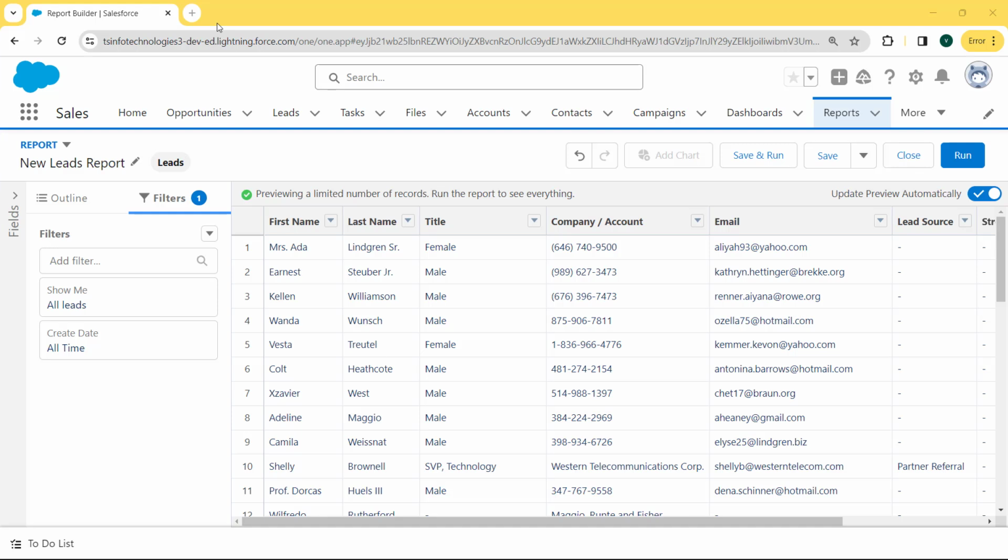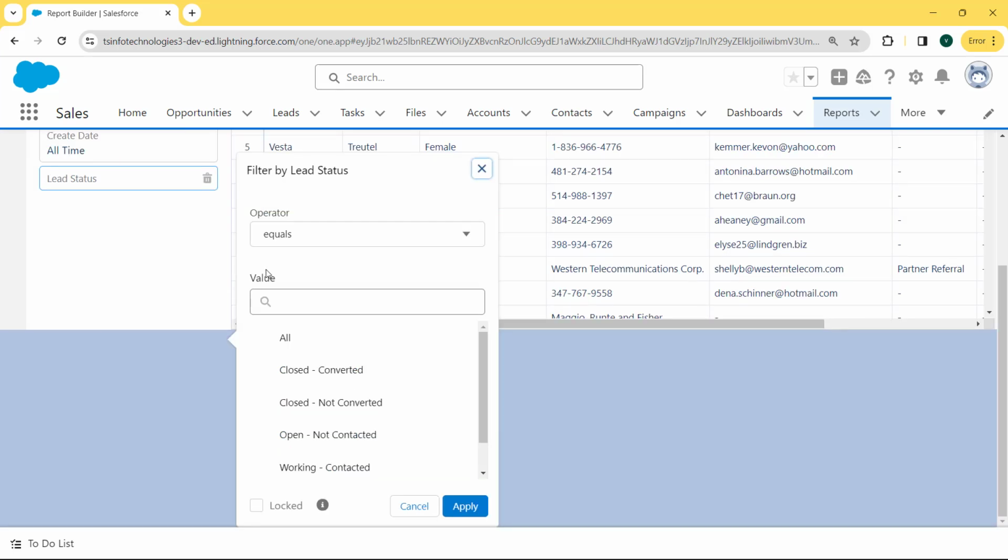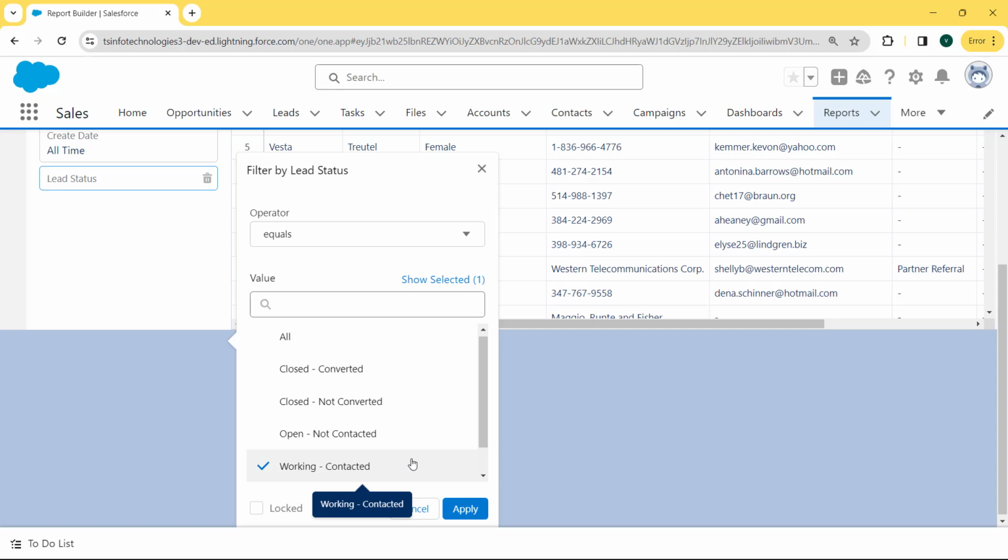Now we want to add the filter. So there is a filter option and there is an Add Filter field present. Now click on Add Filter and enter Lead Status in the search box and select Lead Status. After selecting Lead Status, here we are choosing the status and then filtering by Working and Contacted as the entire organization. Click on that and after clicking on the Working Contacted option then click on the Apply button.